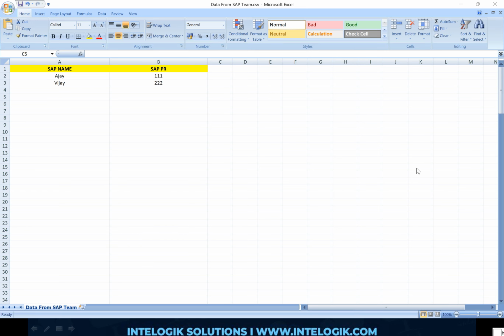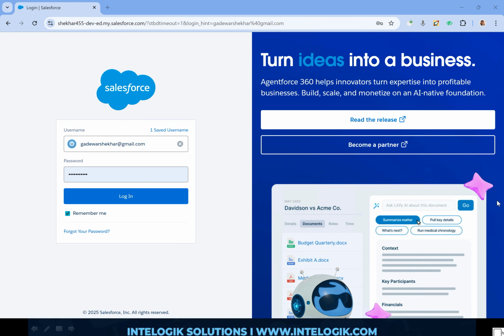And finally, what we need to do is change this heading. What should we replace it with? Okay. Let me tell you, we need to go to Salesforce. Let me first of all log into Salesforce.